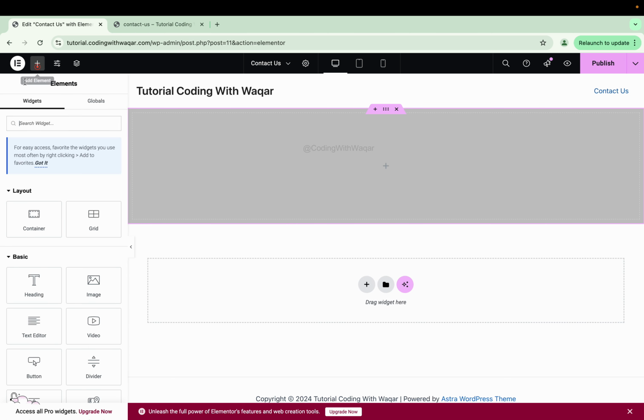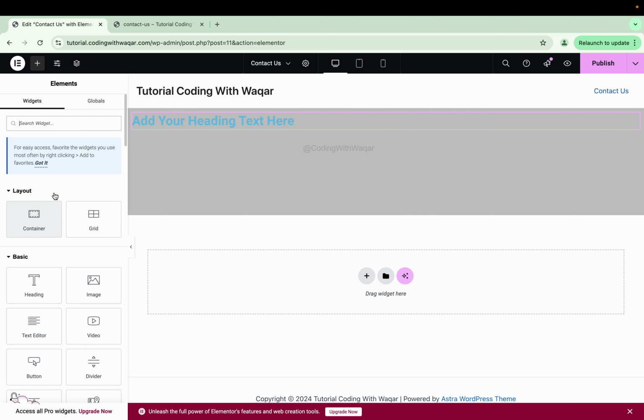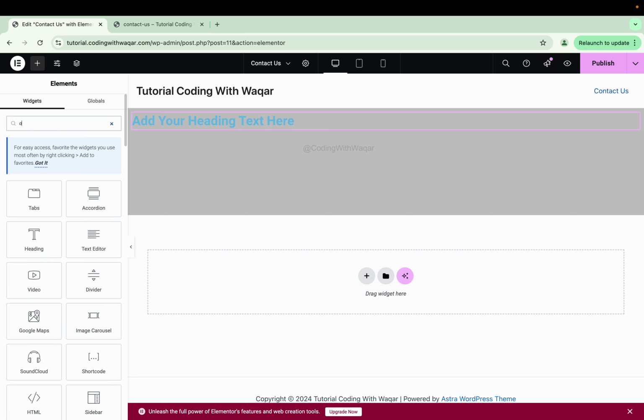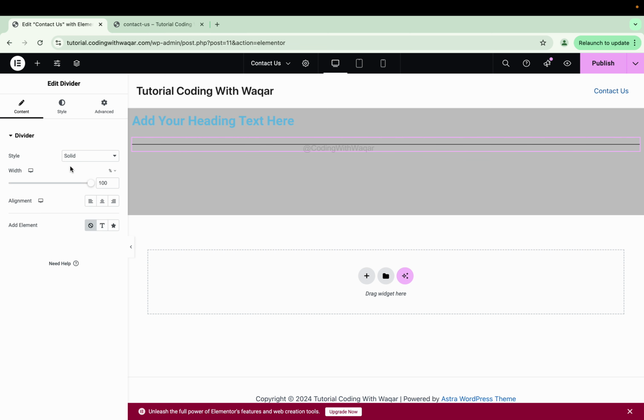Then click to this plus button. Let's add some headings. Drag and drop it here. Then again go to the widget area, then search for the divider. Here is our divider. Then click to its width to 10 like this, and its alignment to left.